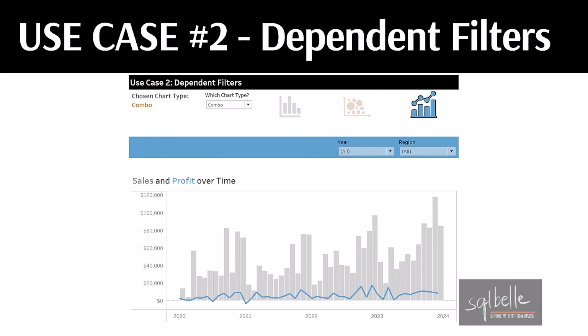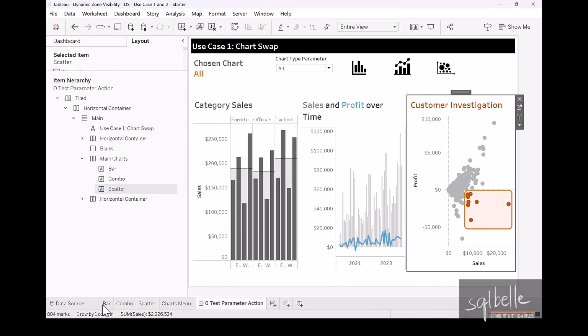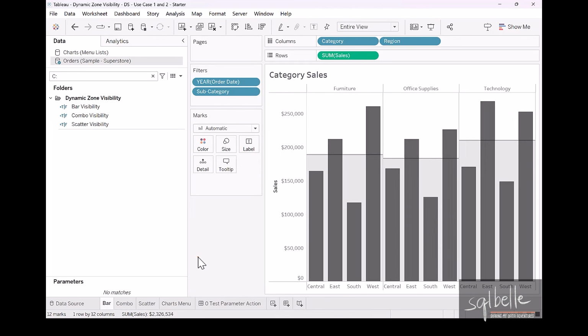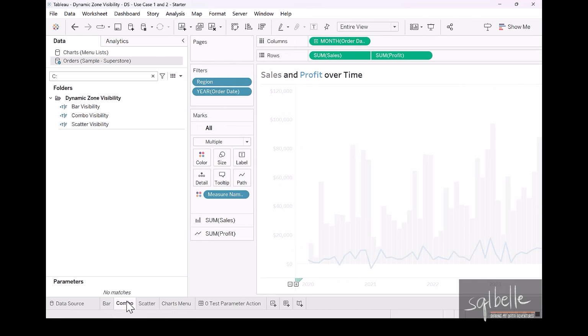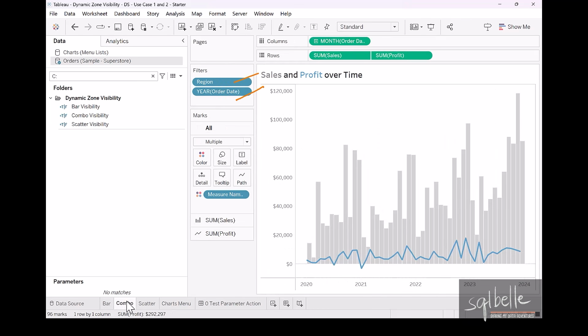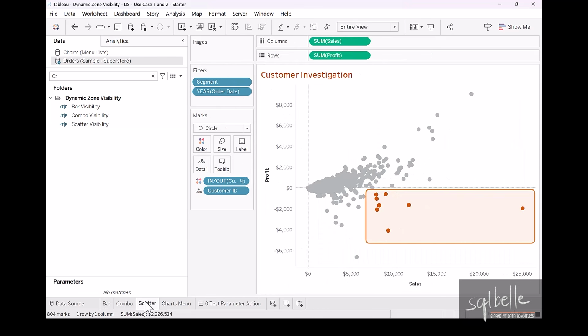The second use case builds up on top of the first use case. Say, for example, there are filters that apply to only certain charts, but not all. So let's set this up. For the bar chart, the filters are year and subcategory. For combo, you have year and region. For the scatter plot, you have year and segment. And for this particular chart, we may want to show our color legend as well. So let's set this up.